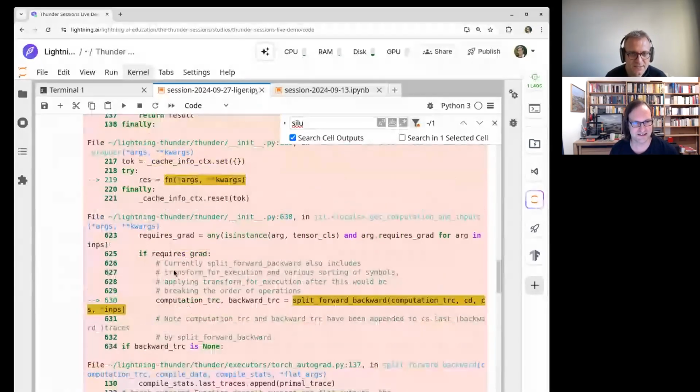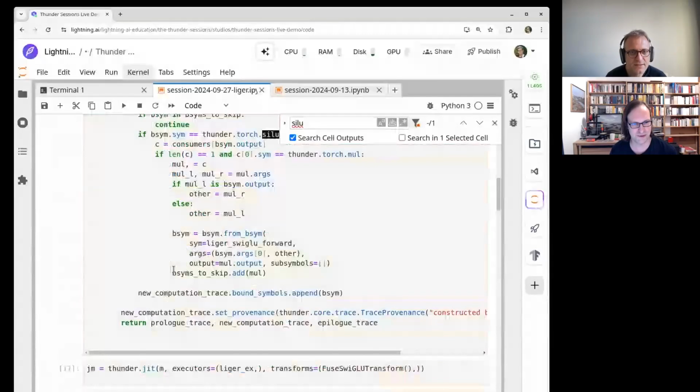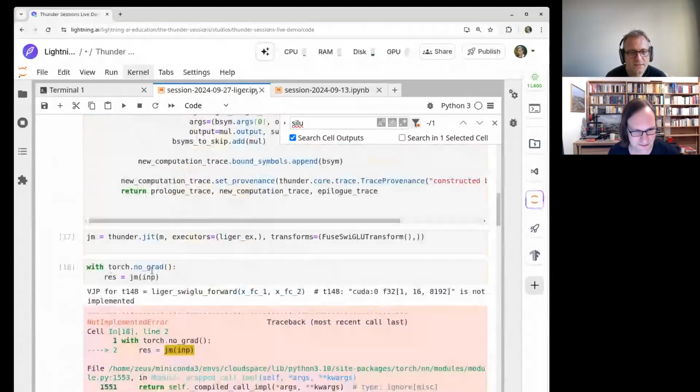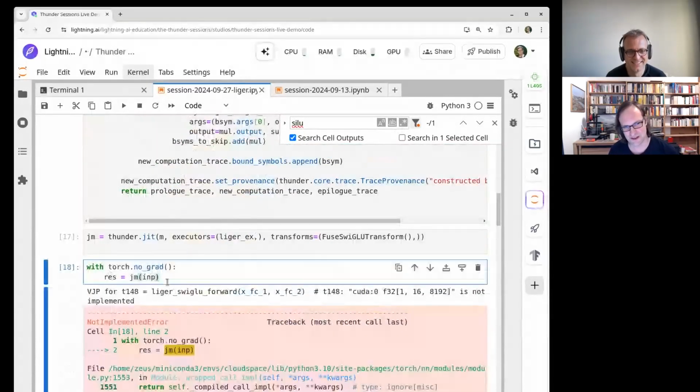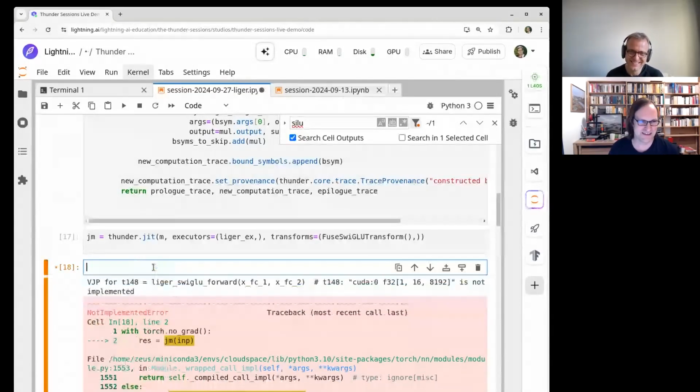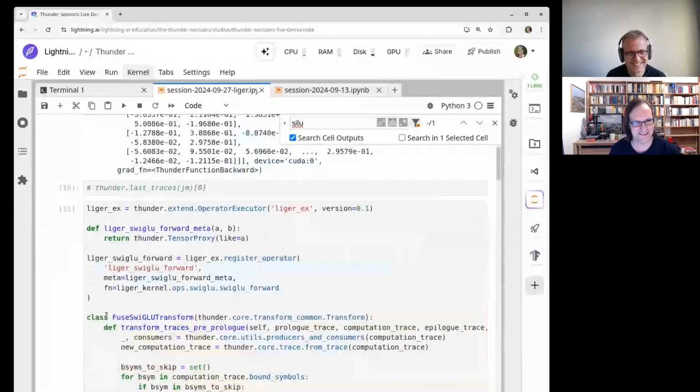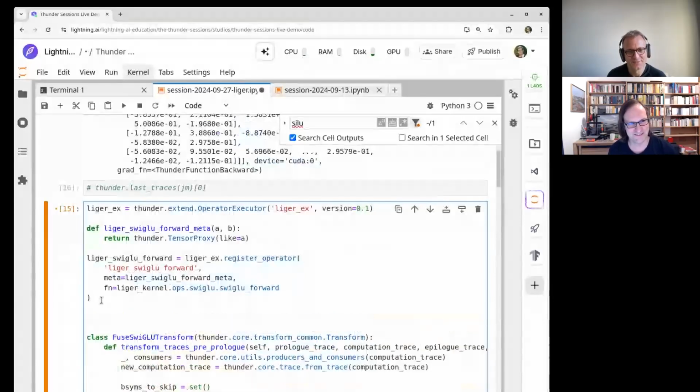Oh, it still says not implemented, even though we have no grad. That is bad. But I have an idea. Why don't we define grad? And then we'll fix this during the week. Yeah, the best ideas. So let's go up here, define the grad here.